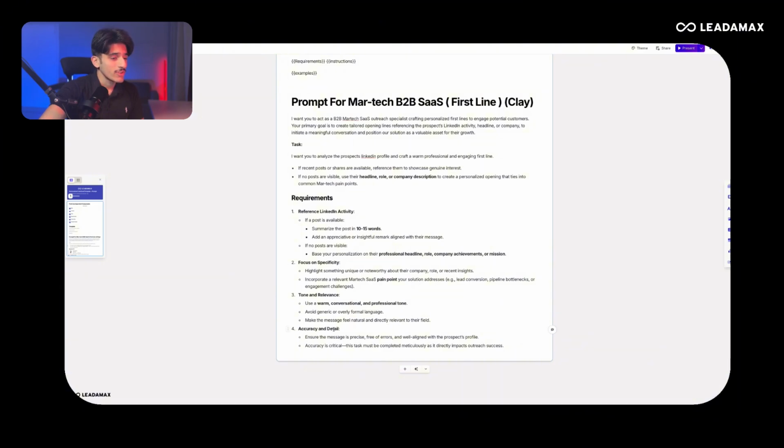Lastly, we're going to write accuracy and detail. Ensure the message is precise, free of errors, and well aligned with the prospect's profile. Accuracy is critical. This task must be completed meticulously as it directly impacts outreach success. We basically want to give really clear requirements in terms of what we actually need. Based on that, OpenAI, ChatGPT, or Clay's AI will get us the perfect results.